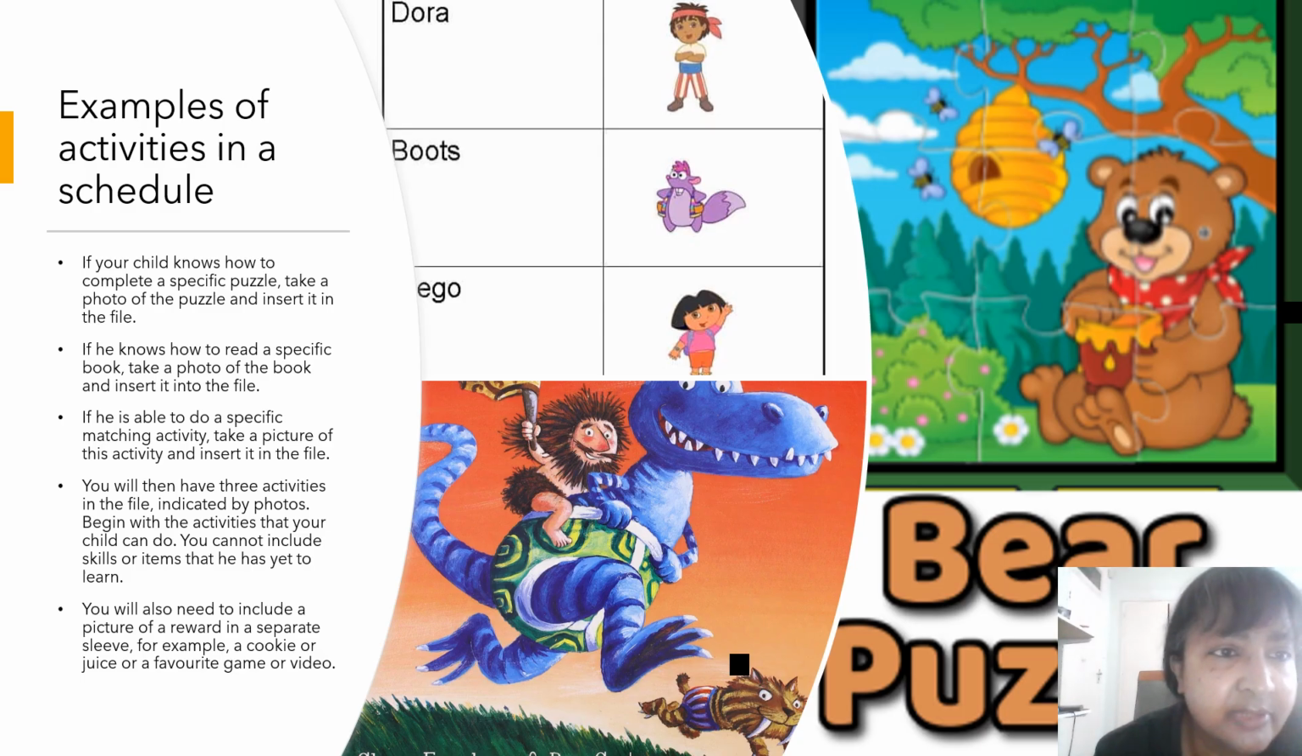Here are some examples of activities that could be included in a schedule. If your child knows how to complete a specific puzzle, take a photo of that puzzle and insert it in the file. If he knows how to read a specific book, take a photo of the cover of the book and insert it into the file. If he is able to do a specific matching activity, take a picture of this activity and place it in the file. So in this case, you would have 3 different activities in the file indicated by photos. Begin with the activities that your child can do.